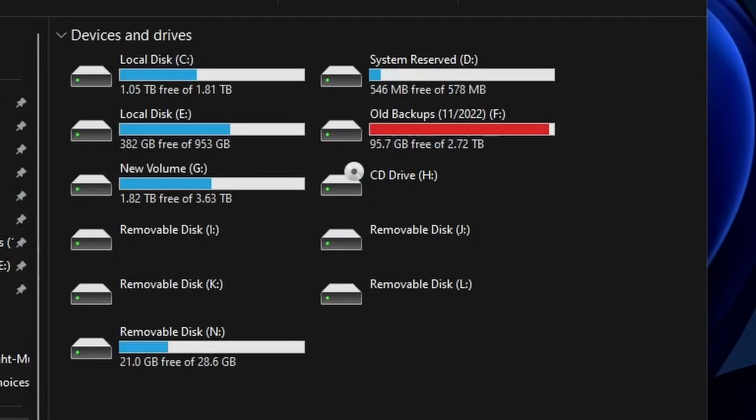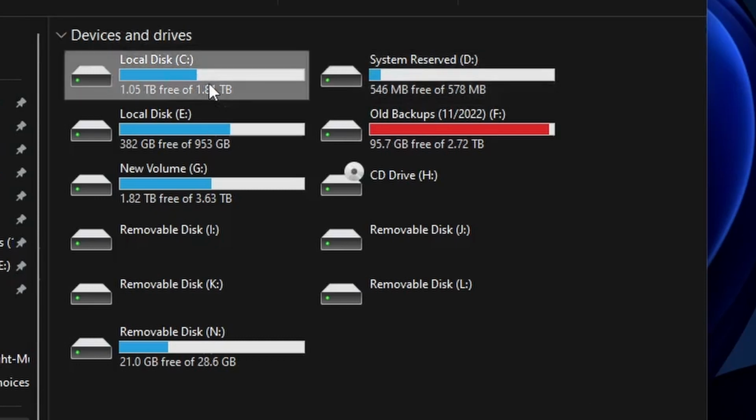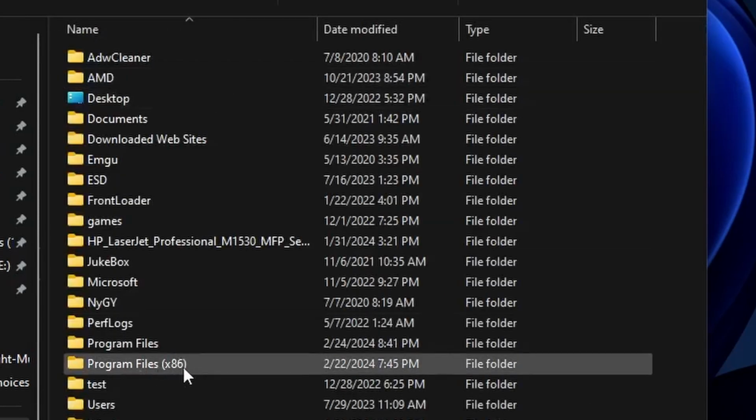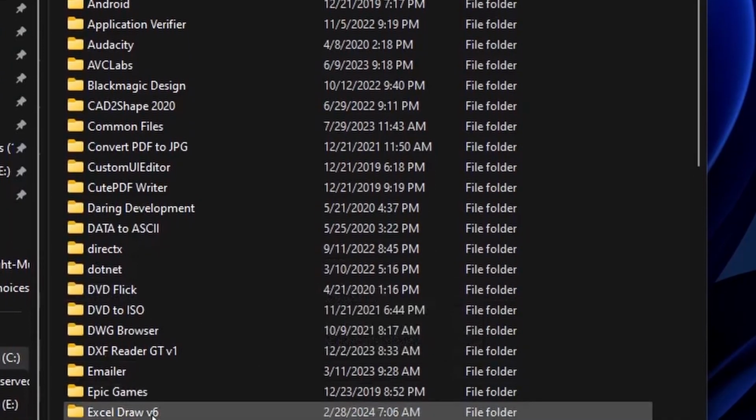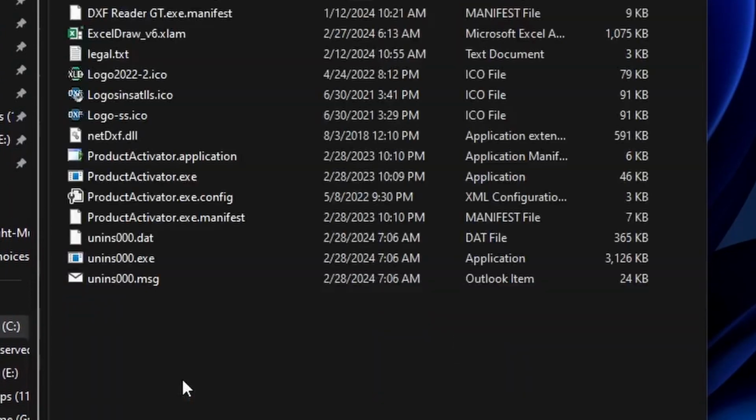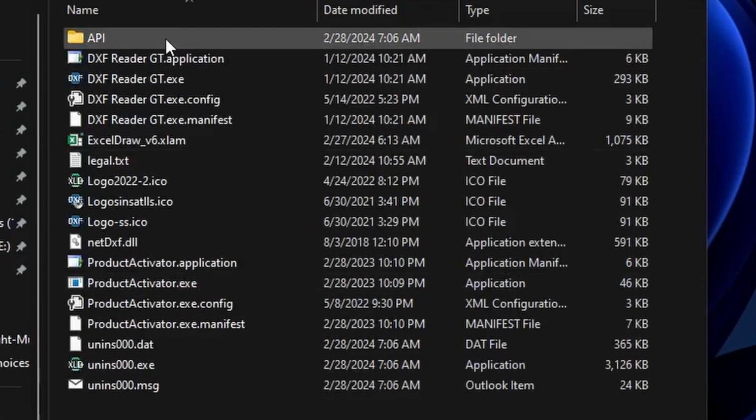If you want some examples, which we will be covering in the next video, it is in the example API function. If you would like to reach that folder organically, it is actually located inside of the installation folder wherever you installed ExcelDraw. By default, it is in the C drive, Program Files 86, ExcelDraw version 6, and then API.